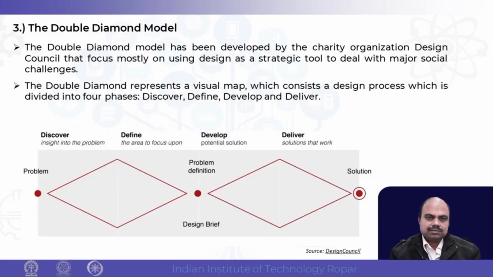The third method which we are going to discuss today is the double diamond method. This is also a quite useful method. The double diamond method has been developed by the charity organization Design Council, which focuses mostly on using design as a strategic tool to deal with major social challenges. The double diamond represents a social map which consists of a design process which divides into 4 phases: discover, define, develop, and deliver.